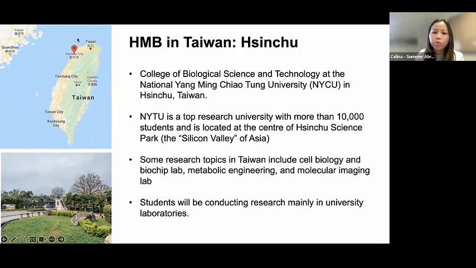In Hsinchu, we work with the College of Biological Science and Technology. NYCU is also a top research university with more than 10,000 students. It is located at the center of Hsinchu Science Park, so it's a very convenient location. And some research topics in Taiwan include cell biology and biochip lab, metabolic engineering, molecular engineering, and imaging lab as well. So for Taiwan, students are mainly conducting research in university laboratories.